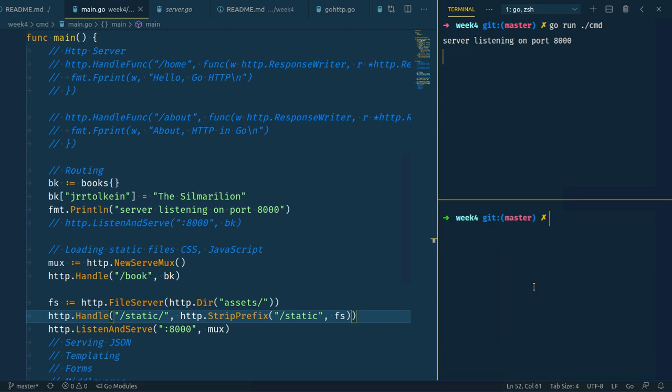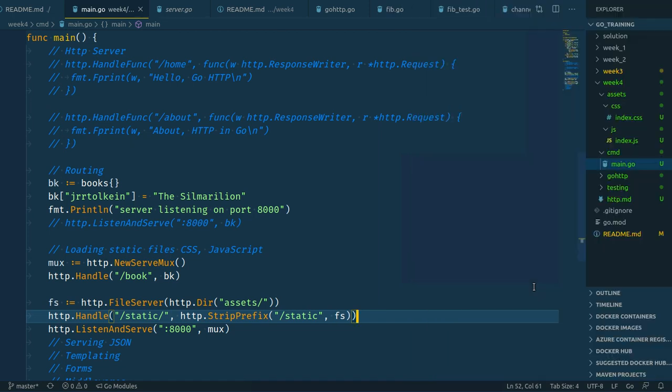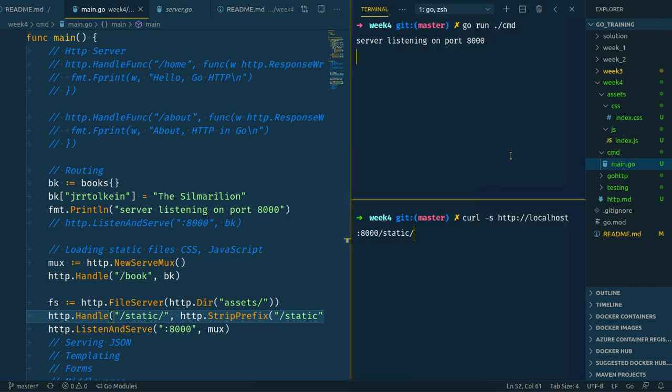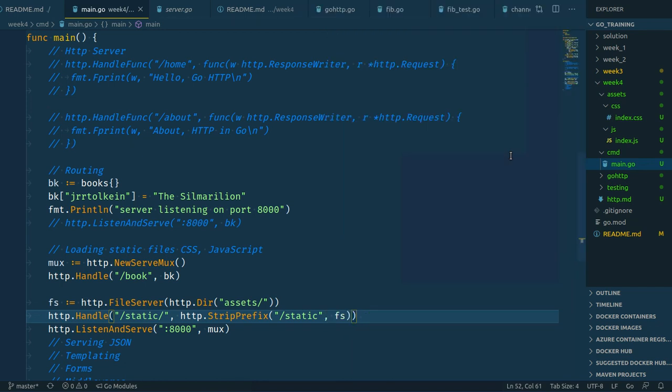For now, let us see if we can load our static file. So we're gonna say static/, okay, let's see, we have assets, CSS and JS. So let's go ahead and pass that, say css/index.css, and hit that, and it still says file not found. Something is not right. What could be the problem?